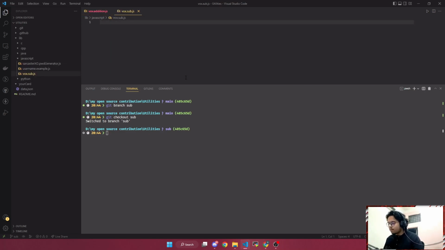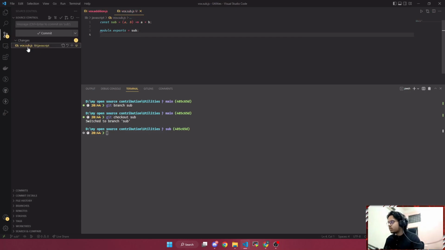Subtraction.js, and I'll just make a function sub(a, b) that returns a plus b, and I'll just module.exports sub, and that's it. These are my changes.